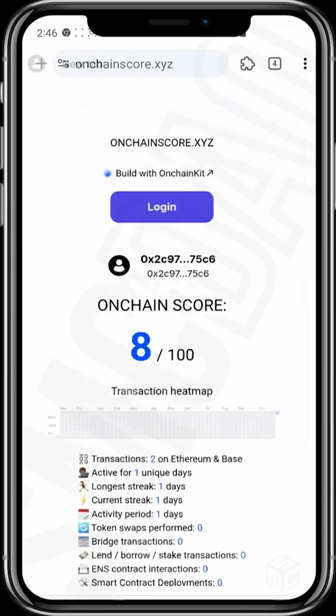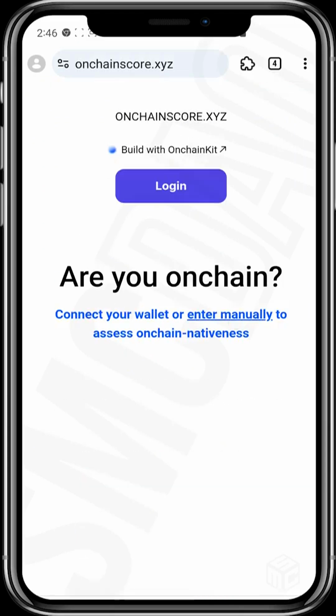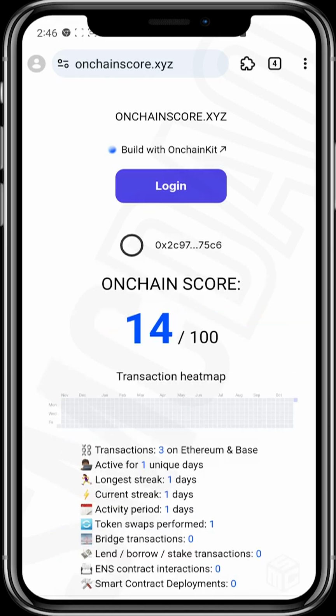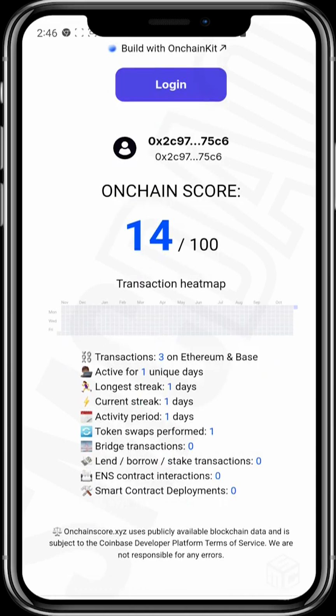Okay, so let's head back to the site onchainscore.xyz. Our previous score was 8%, that is 8 over 100, and our token swap performed was 0. So now let's enter this address and see if any changes. So we now have 14 over 100, and now our token swap performed is 1.